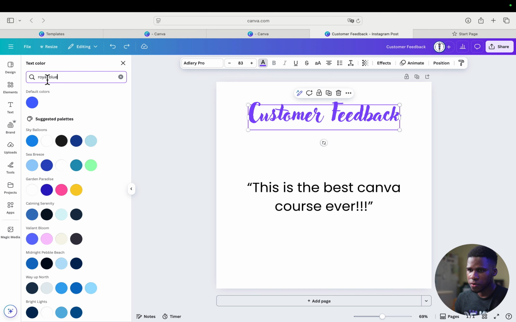Now that we typed in royal blue, there are some suggested palettes with colors that are associated with royal blue. And these colors can actually be used for your design. They actually blend well together. Once you have a palette, the palette will suggest colors that are blending well together. Alright, so we'll clear that for now. So I'll click this X right here that says clear.